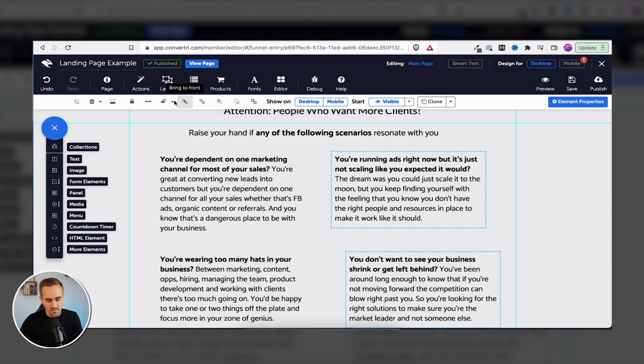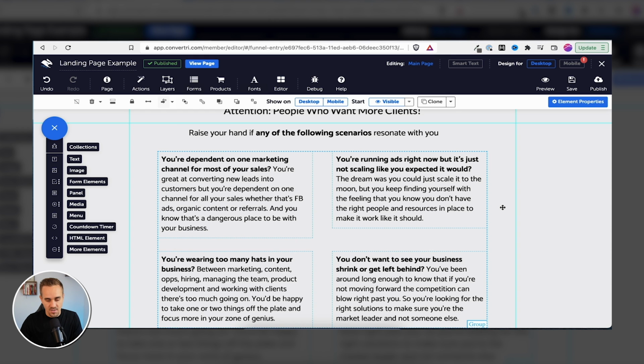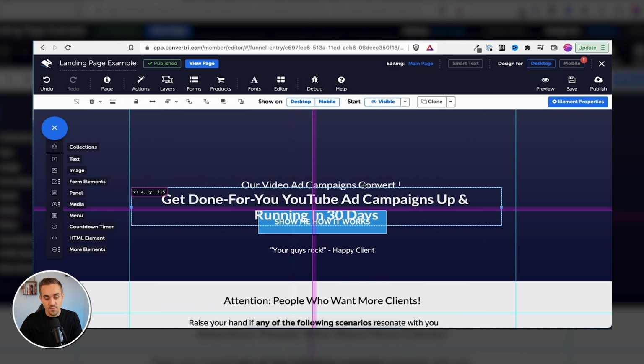We could align these. And then, we could make a group out of this and put it on the center of the page. So this is your best friend when it comes to moving stuff around the page, aligning stuff, all of those things.